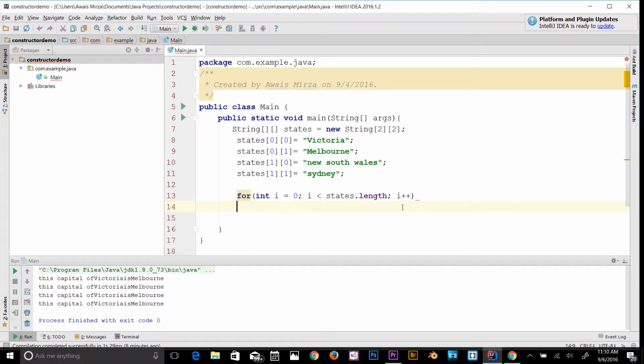Let's add a code block now. In the code block, if you want to make your program simple, I can use sout. I will show you another method as well in a second, but let's look at this now. I would say the capital of, and then add a concatenation, and then say states, and then a square bracket and another square bracket. Here I would say 0 and 0, which is going to use this value.